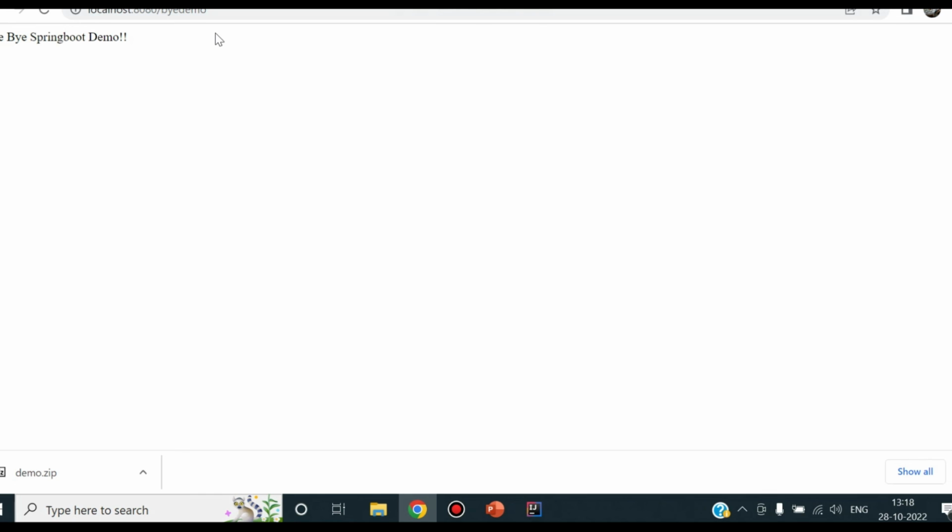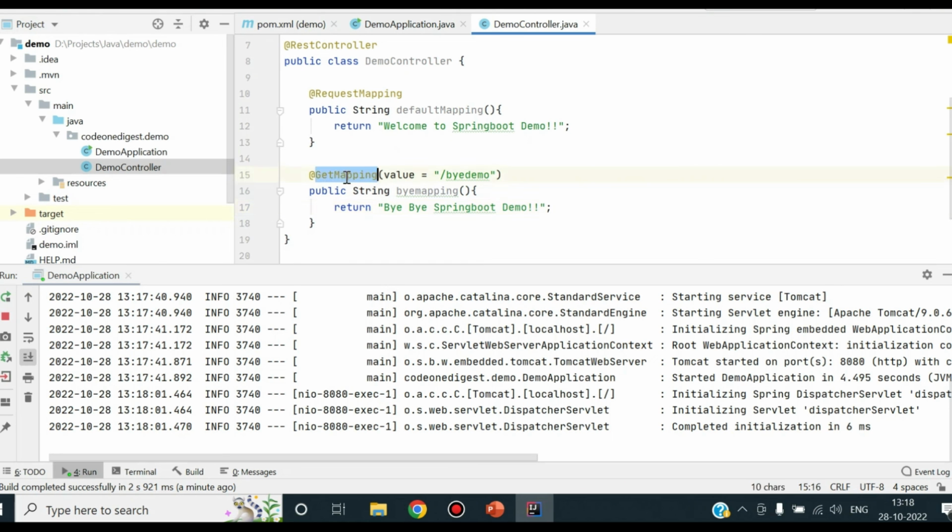That means the dispatcher servlet has successfully routed the incoming request to the desired method, that is this. Likewise, we can create as many mappings as we want. We can even have multiple controllers in these applications for different URLs and so on.